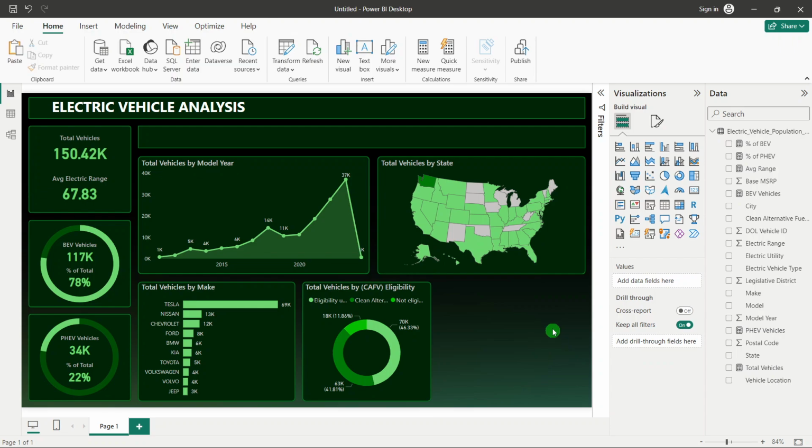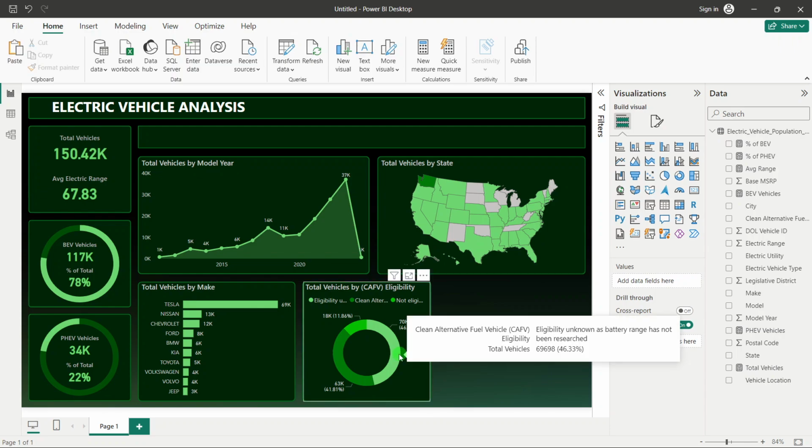So from here you can see what insights can be taken. When I take the mouse over here, it says clean alternative fuel eligibility is unknown as battery range has not been researched. Means what? For the vehicles that fall in this category, the research is still going on. CAFE eligibility is nothing but clean alternative fuel vehicle. So clean alternative fuel means what? Instead of using your resources which are depleting with time, that is gasoline, petrol.